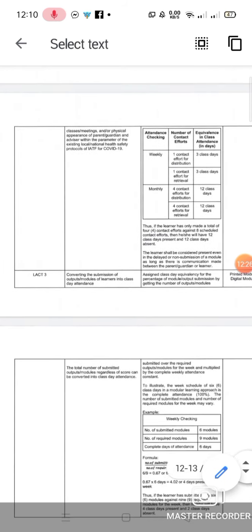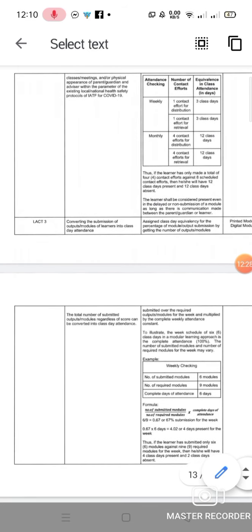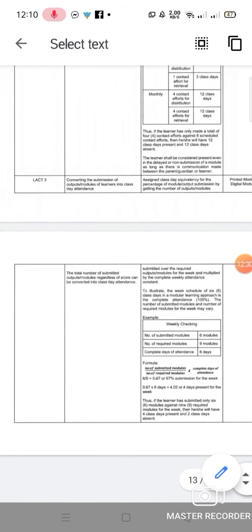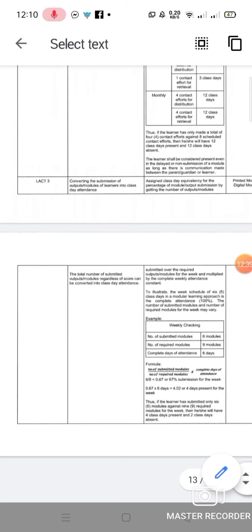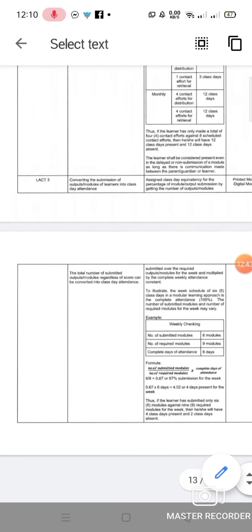So, lock 3 naman is converting the submission of output or modules of learning into class day attendance. So, ito yung sinasabi ko sa inyong meron tayong formulang gagamitin dito. The total number of submitted outputs. For example, meron tayong 9 modules na ibinigay sa kanya. Tapos, 4 lang yung pinasa niya. So, kailangan natin itong i-compute para makuha natin yung kanyang attendance.